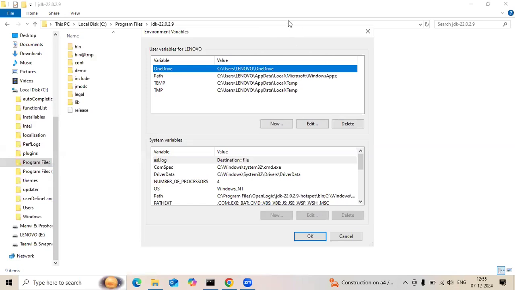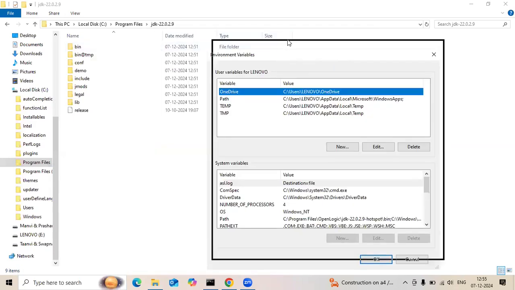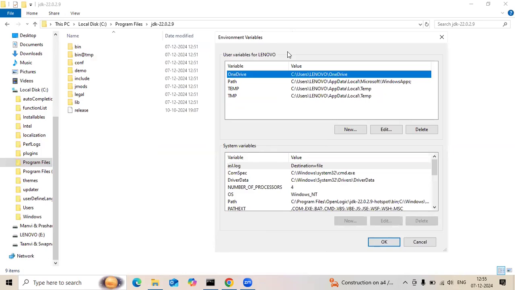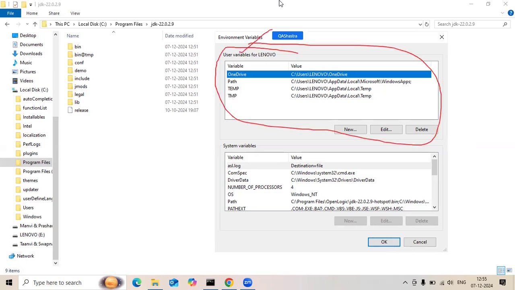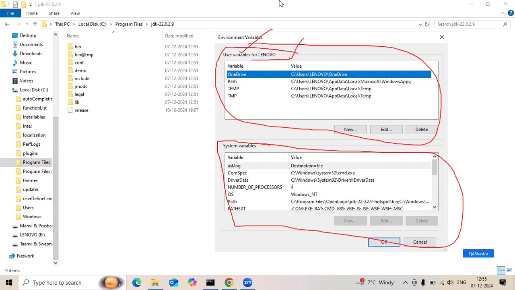This is a very important point: we need to set up where Java is installed, and only then will the computer understand. There are two sections here, with key points. One is the user variable section, which is for your computer account, and the other is the system variable section, which is for our own machine.